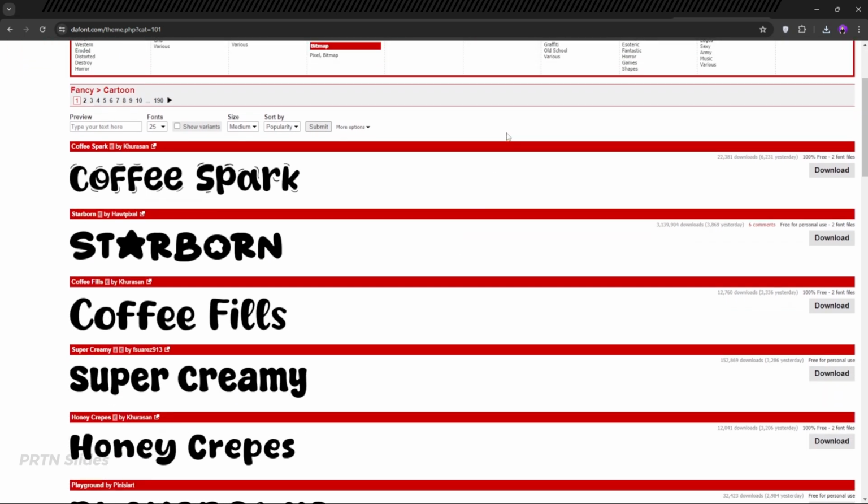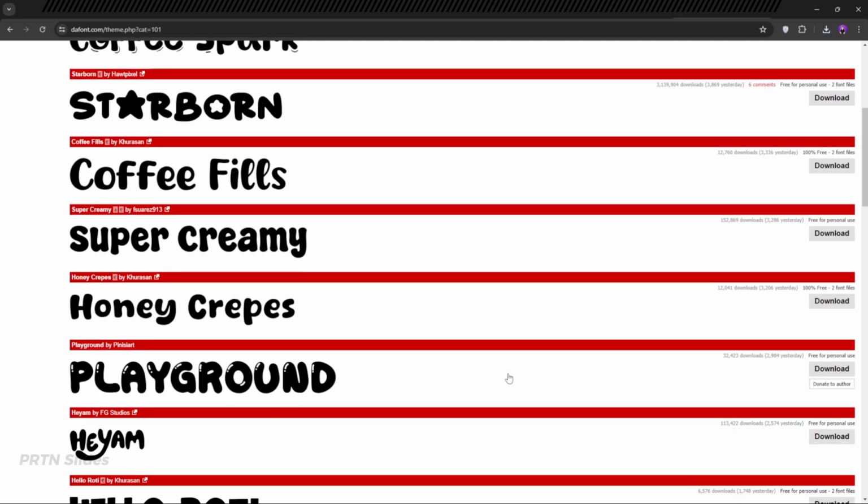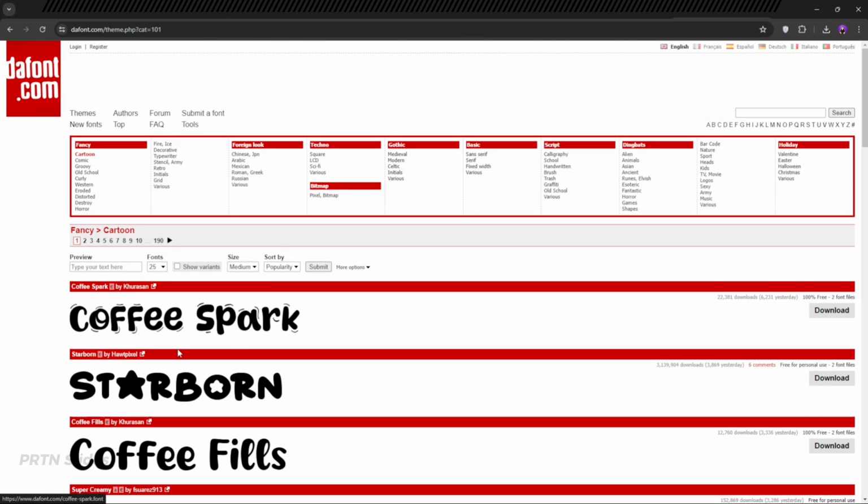What I mean by free is that there are certain font styles that you could download and use for free, however for personal use only, just like this one, the Playground font style, free for personal use. However, there are also font styles that you could use 100% for free. You will just download this font style and install it on your PC or laptop, and after that, you could use them already for your PowerPoint presentation.